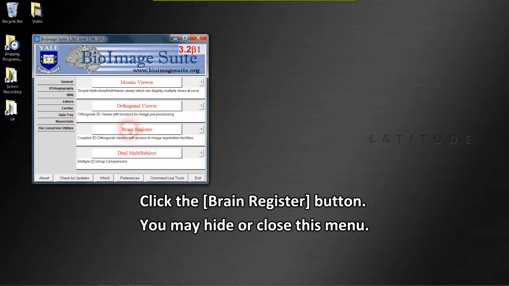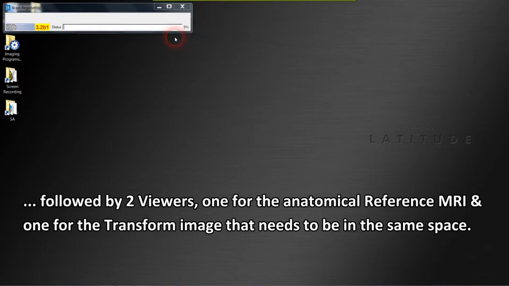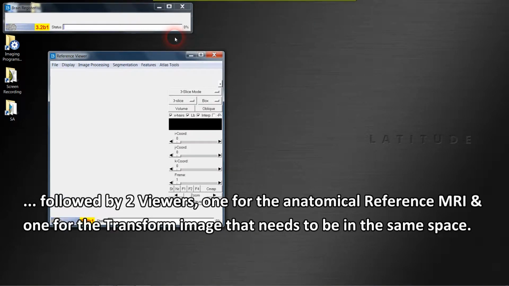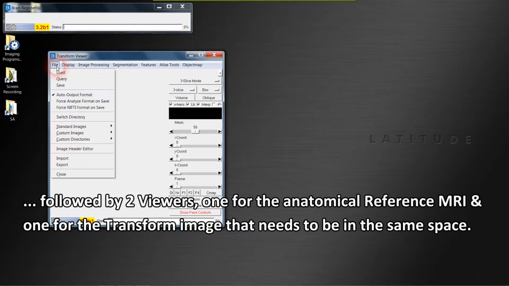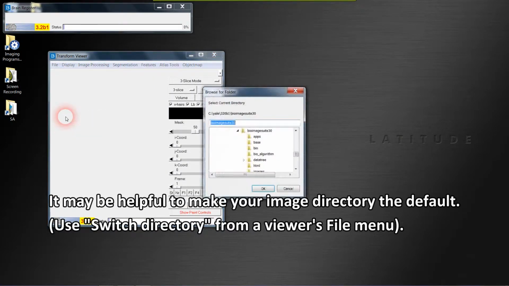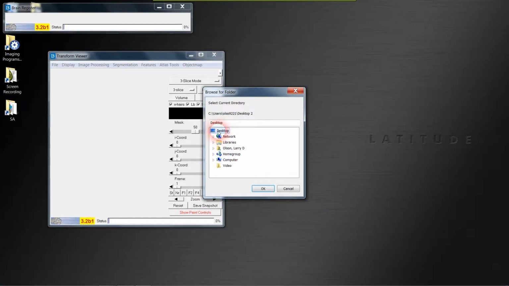Open BioImageSuite. You can hide the command window, but don't close the black box or all of BrainSuite will be closed. A registration menu opens, followed by 2 viewers, one for the anatomical reference MRI and one for the image we need to transform. It may be helpful to make your image directory the default using Switch Directory from one of the viewer's file menus.